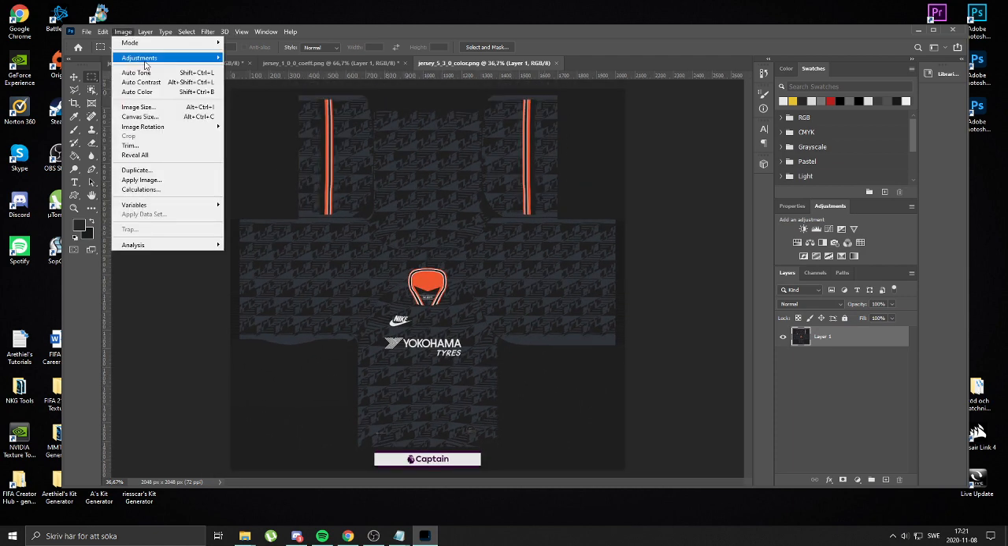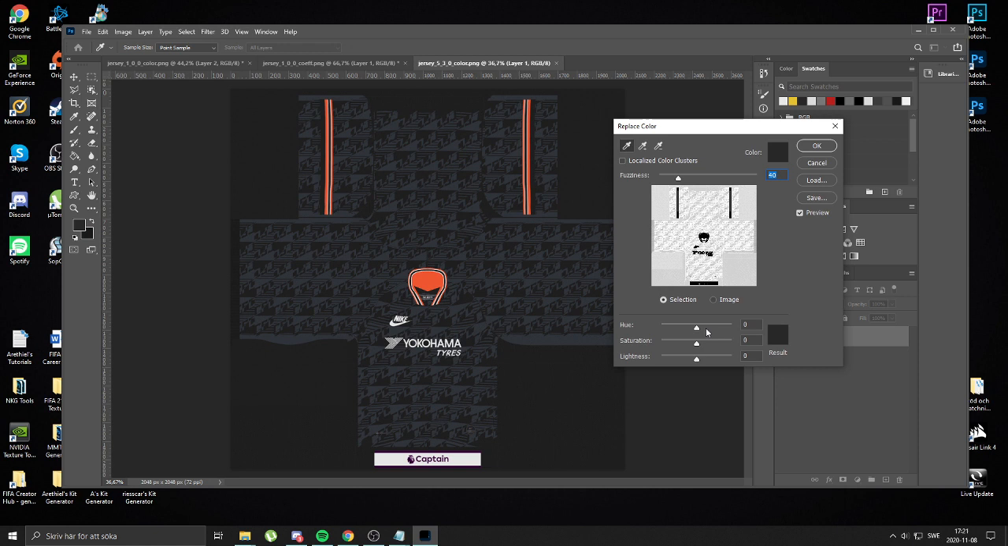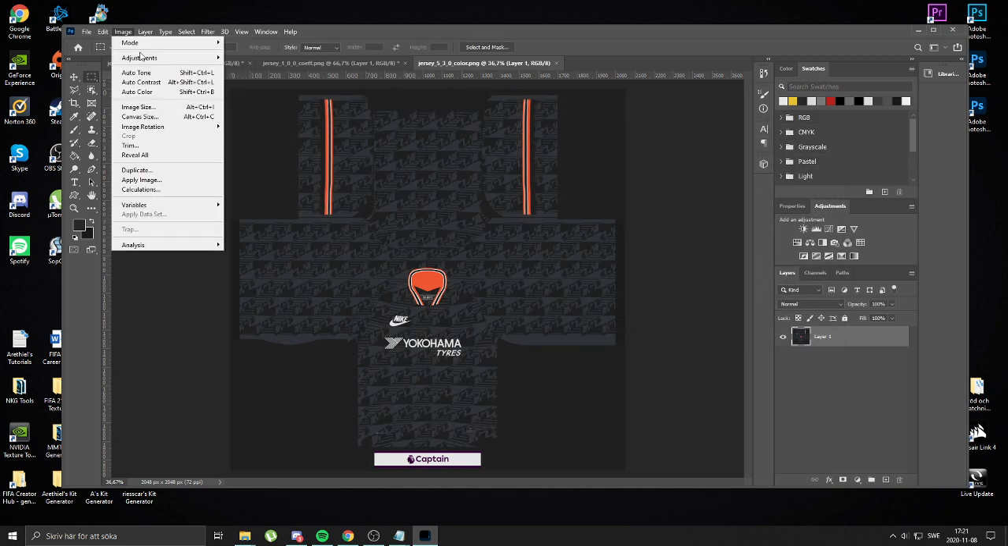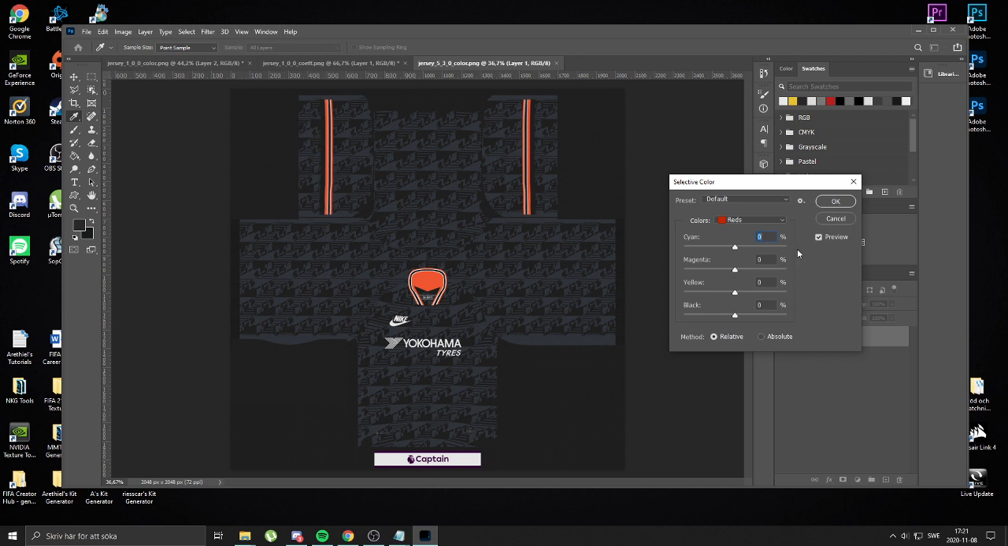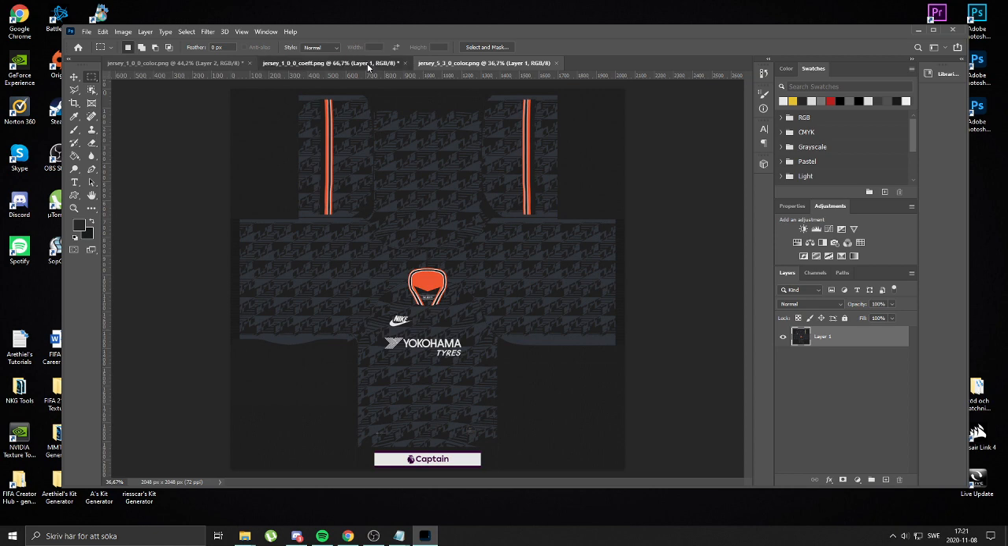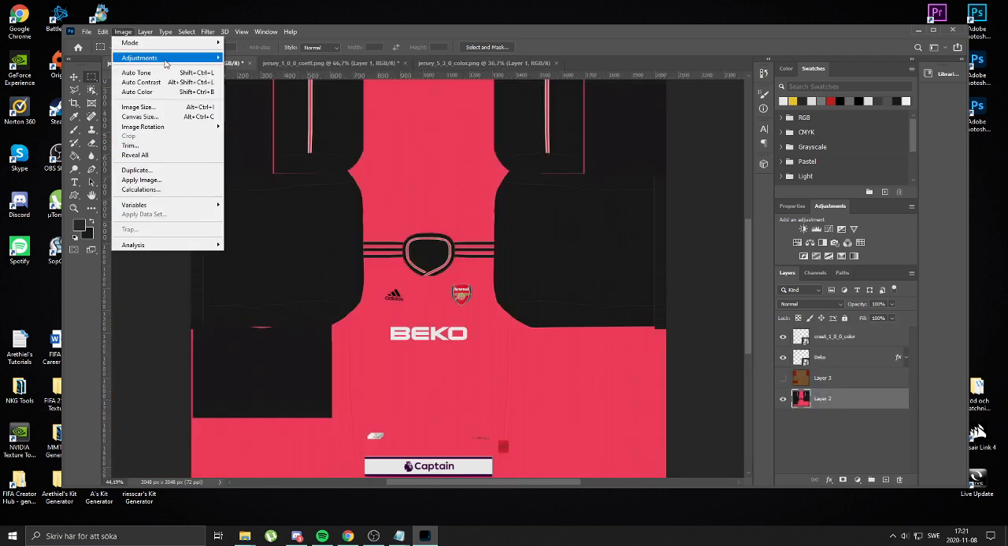But the second option is to go to Image, Adjustments, Replace Color. You can do it like here as well, and you see even the black is changing. So I don't know, you just mess around with that. You can also go to Selective Color, and then you can just select black, and then you can make it, I don't know, burgundy or something. So you just mess around. I guess black is not the best color to change.